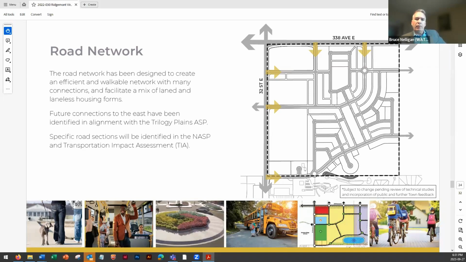One of the other key intersections on this map, 338th Avenue and 32nd Street, is being planned as a roundabout. So the town has identified that as a 2-lane roundabout in the future. And then the other intersections on 32nd Street are all being planned as signals, very similar to the other intersections that I talked about on 338th, and they would only be installed when they're warranted. Thanks, Bruce.